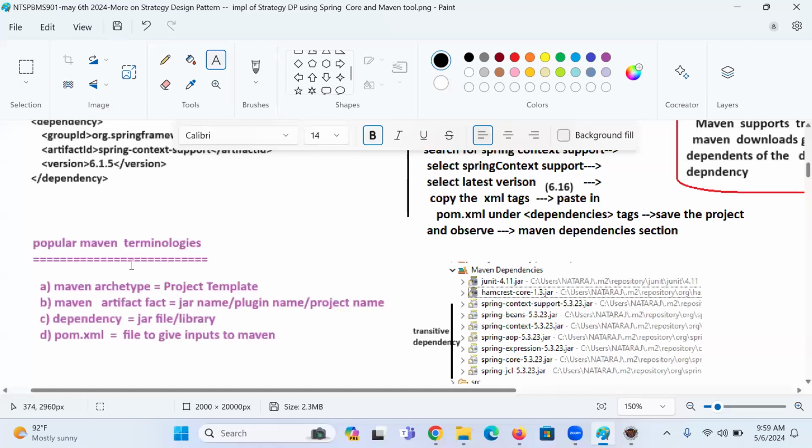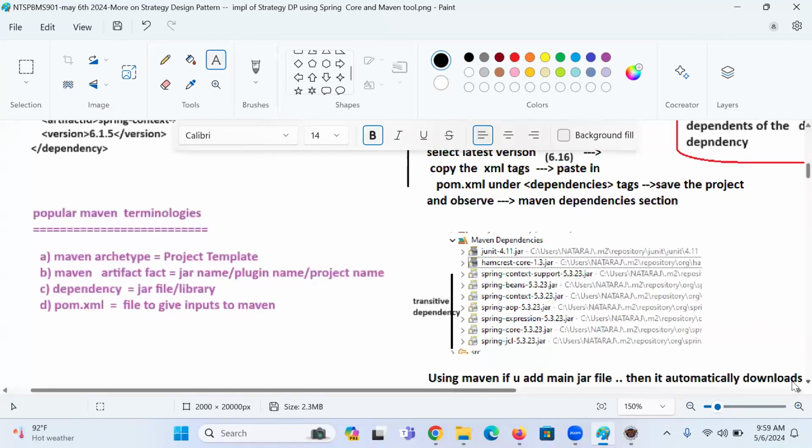Popular Maven terminologies, guys. Maven archetype: project template. Maven artifact: in case of a jar, the jar file name; in case of a plugin, the plugin name; in case of a project, the project name. Dependency: jar file or library. Pom.xml: the file to give instructions to Maven.